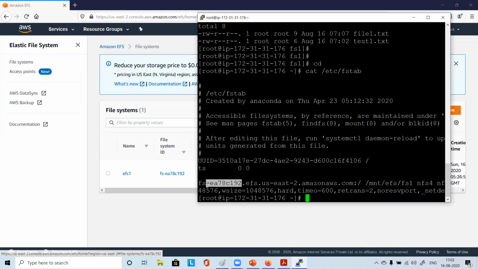Correct? You can see that. Anyone please confirm? Yes. Same file system ID, right? Yes. Yeah, so this is the file system that we created.